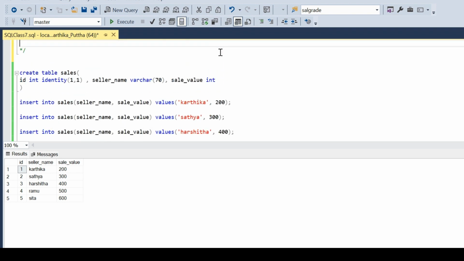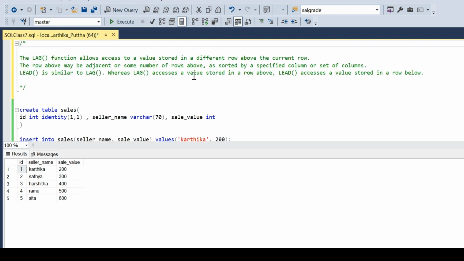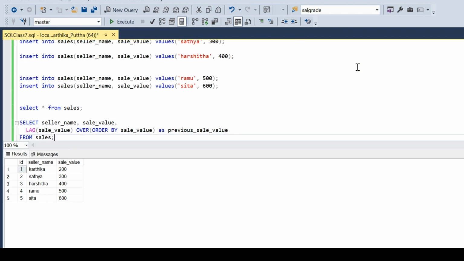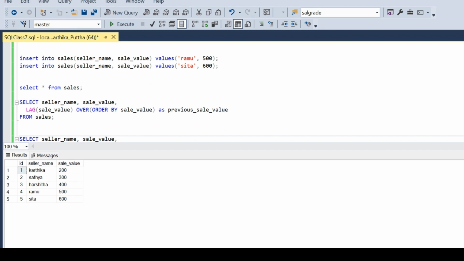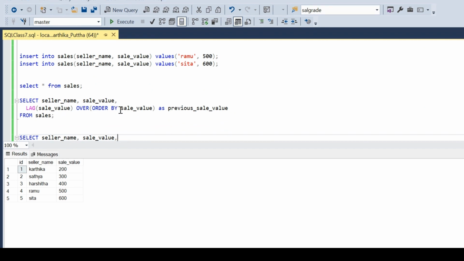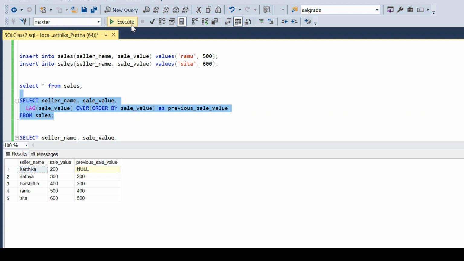In the definition itself we have mentioned the sorting by the specified column or set of columns. So here we are doing the sorting by sale value itself, the value the lag function needs to lag. That is the order by sale value. This is the previous sale value. Now I am executing this query.